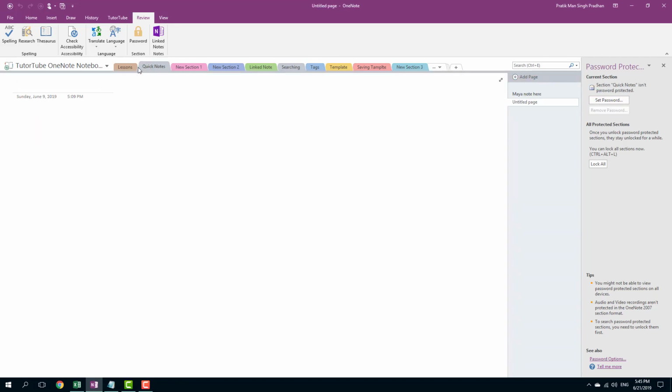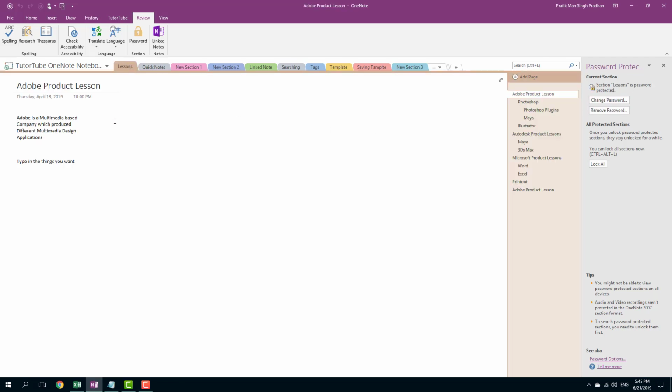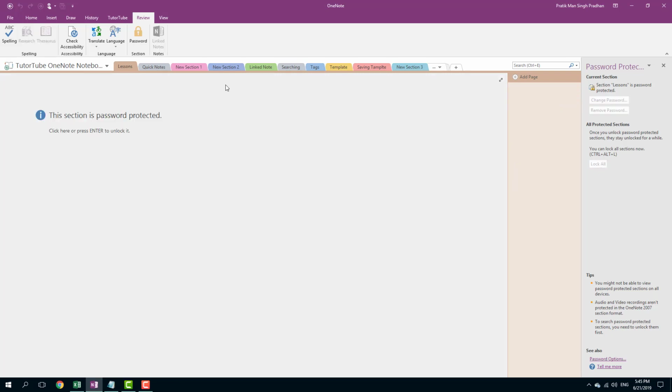But if I were to go over here and come back here, you can see that the section is still unlocked. I can actually type in it and nothing has actually been saved. In order to actually lock it, I can press Ctrl Alt L, or I can press this button called lock all. And once I do that, you can see that now this section is not accessible.